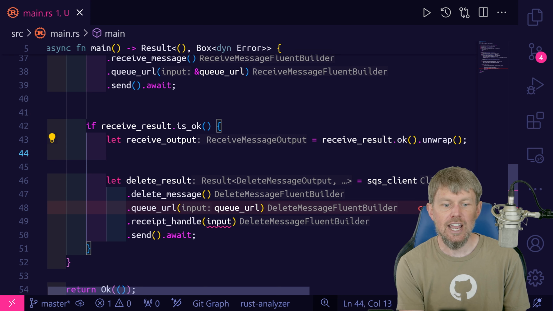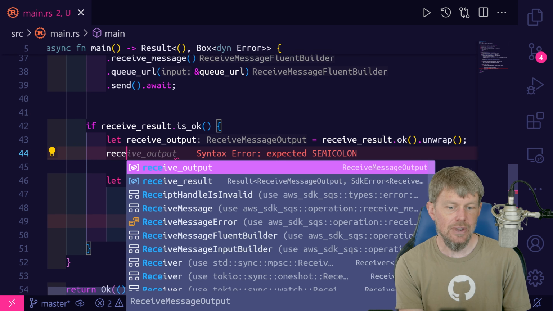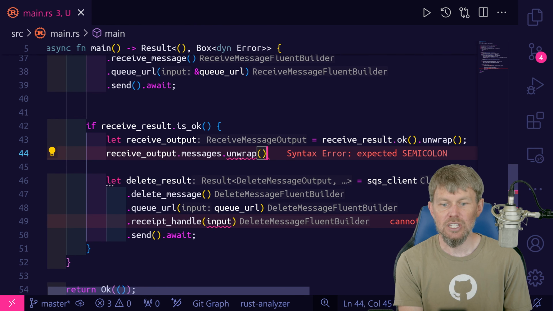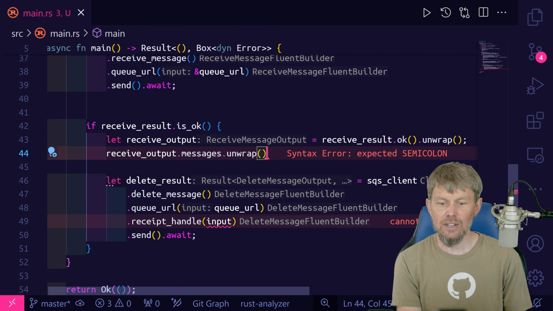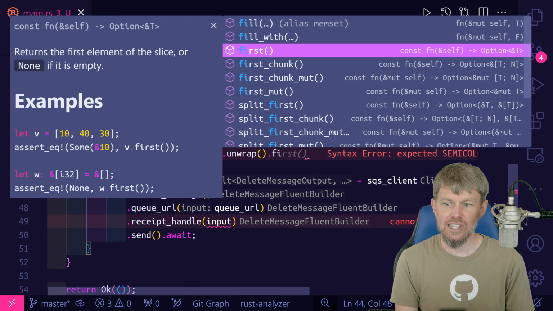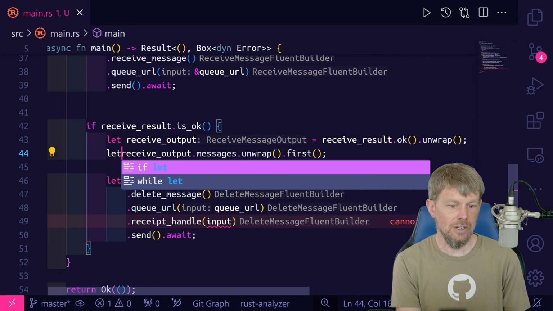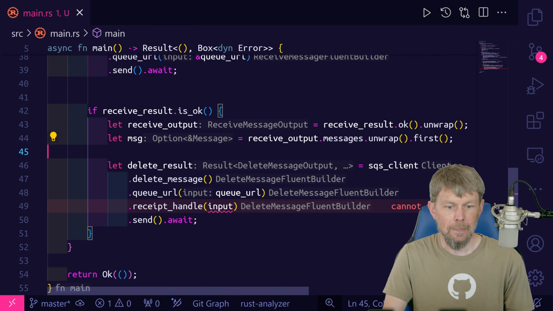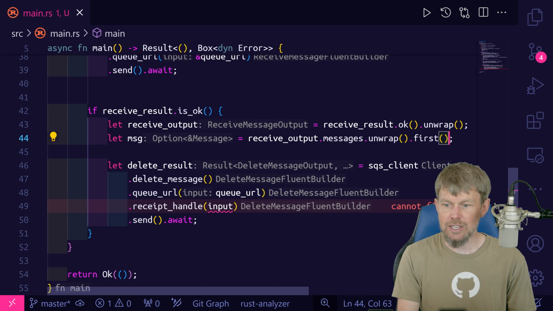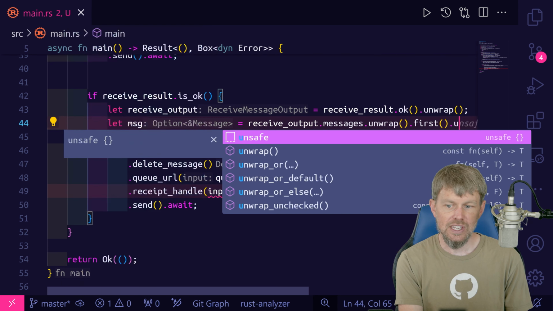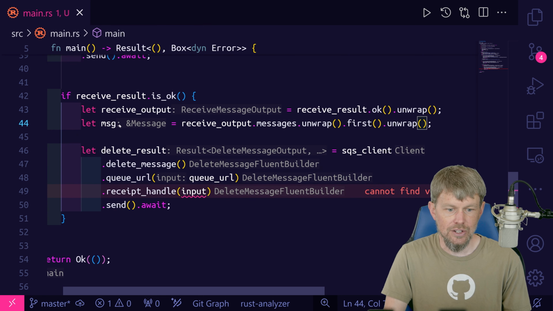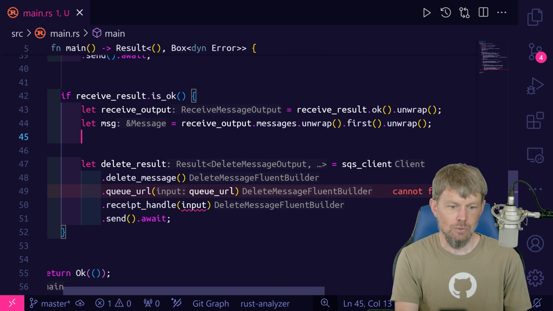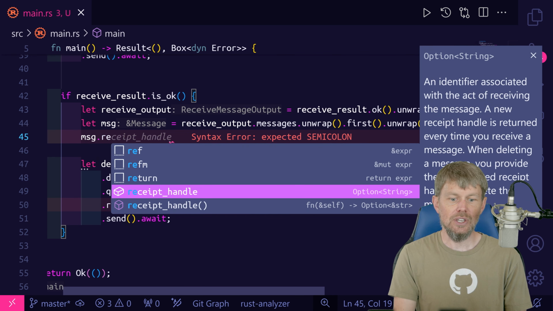So what we want to do is grab the first message. So we'll say receive output dot messages, and then we're going to unwrap that because it's in an option type. And then with the vec, we are going to say, give me the first item from there. So let's say let MSG equal the output from that. And so that's going to give us an option with a reference to the message. And then we'll say dot unwrap so that we get the underlying message here. So now we should have MSG dot receipt handle. And so sure enough, there is the receipt handle.